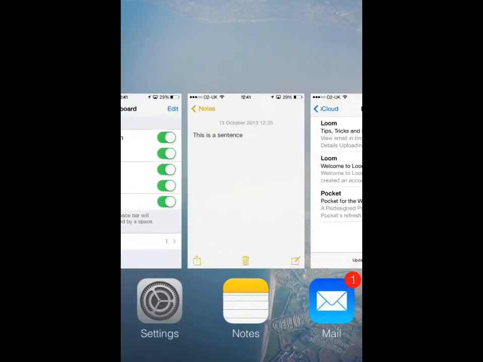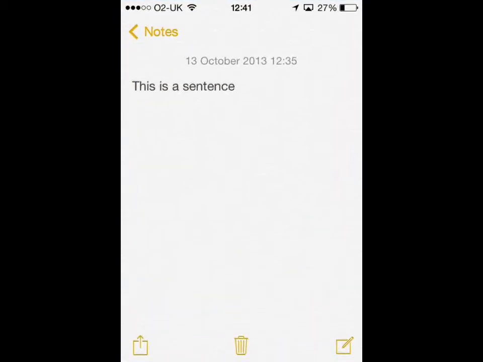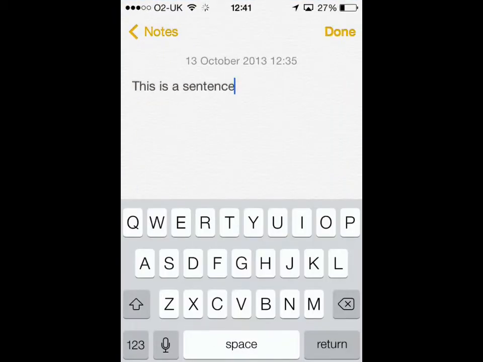Head over to, I've got the Notes app here. This is a sentence. Well, it isn't until I put a period at the end, a full stop at the end. So let's see that in action. You simply double tap the space bar, tap tap, and it inserts the full stop and the space. So that's a handy time-saving technique.